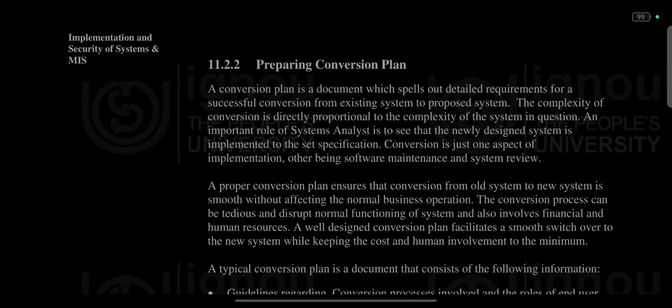A proper conversion plan ensures that conversion from old system to new system is smooth without affecting the normal business operation. The conversion process can be tedious and disrupt normal functioning of system and also involves financial and human resources. A well-designed conversion plan facilitates a smooth switch over to the new system while keeping the cost and human involvement to the minimum.